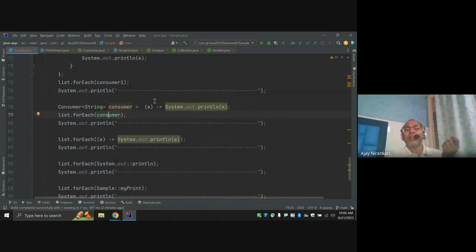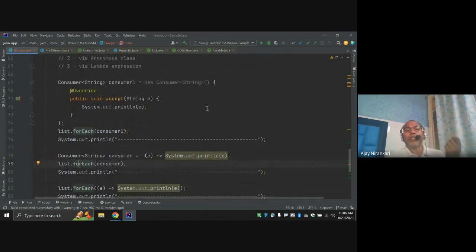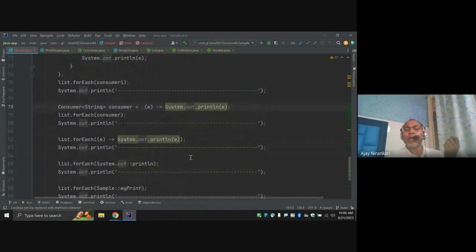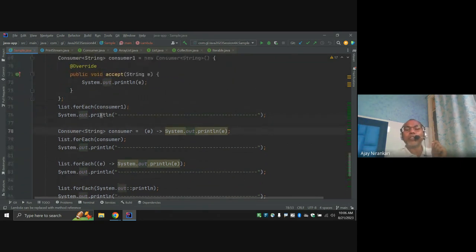Whatever you want, you just give me. This is for each, internally doing a loop for you, and whatever you want in the loop, you want to print, just print. So the question is, how to pass that print? You pass in the particular accept method or an anonymous class. Or today we can also pass any method which follows the same syntax.